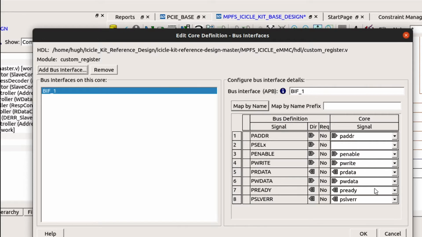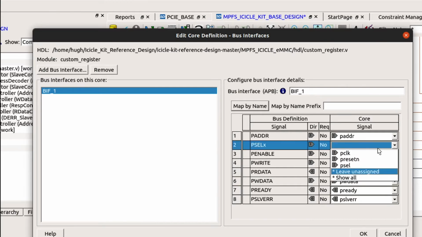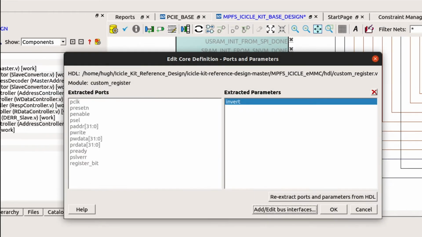Libero will auto-attempt to map the pins for you. If your input and output interface ports have a prefix, you can add that in here. In this case, we simply need to match up the PSELECT input with the PSELX signal. Let's give the bus interface a name and select OK. Once you've done that, again just click OK.